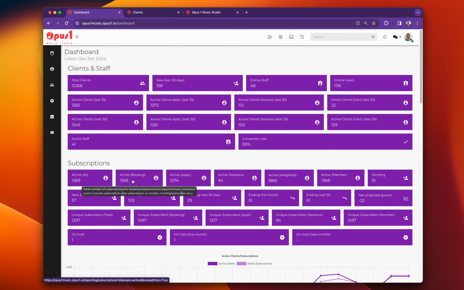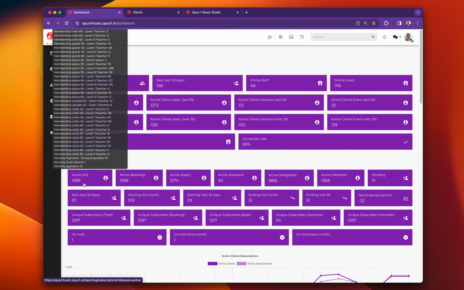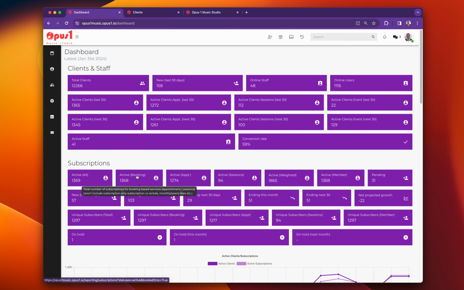A subscription that has appointments or dates scheduled on the calendar with it, right? So that would be either a group class or a private lesson recurring, but that will not include what we call subscription-only subscriptions, which could be like rentals or monthly fees, yearly fees, etc., right? So for most people, this number might be the same. As you see, I have a difference of just one, because we have 1 violin rental. Everything else is a booking subscription at my school.